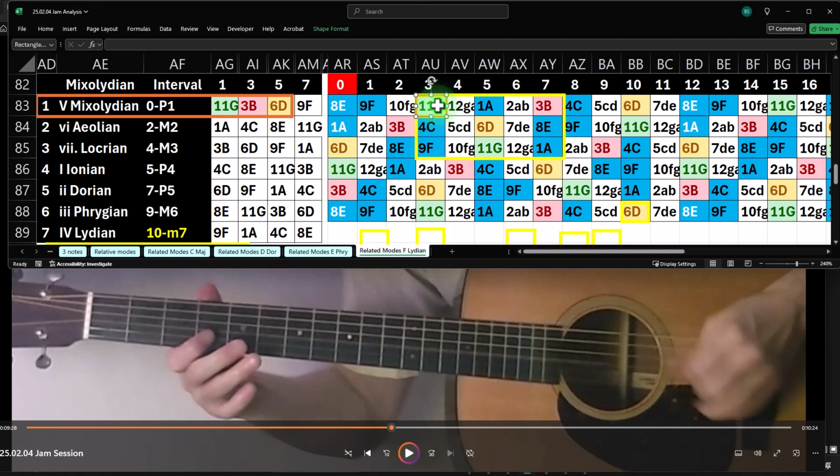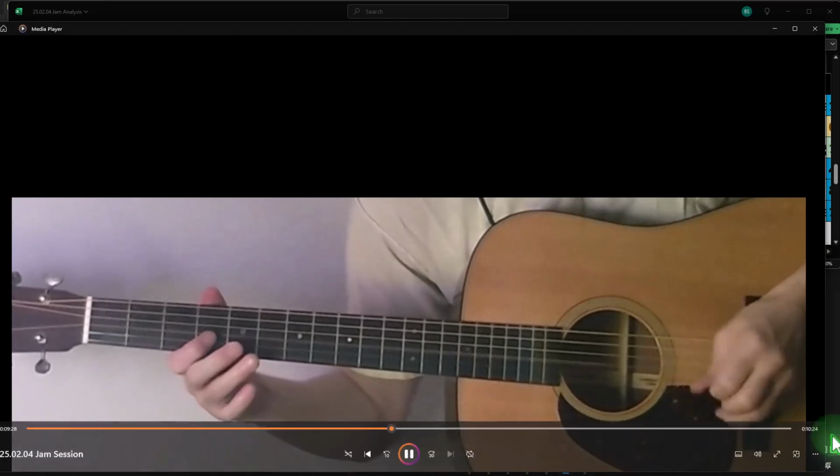So now I'm playing like a major blues, right? Mixolydian is a major mode. So I'm playing G major blues basically, is the general idea, because the Mixolydian is the thing that has that flat 7 in it.